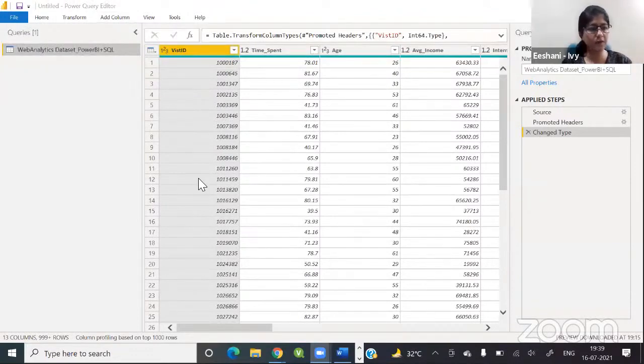Are you guys in query? If anybody is not in the query part or needs help to get into the query part? Everybody is in query, guys?